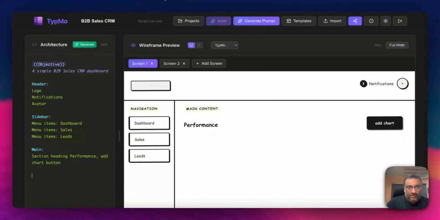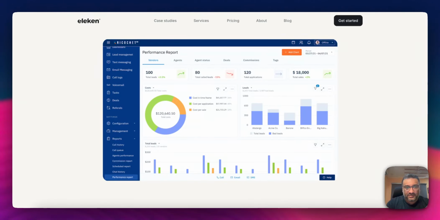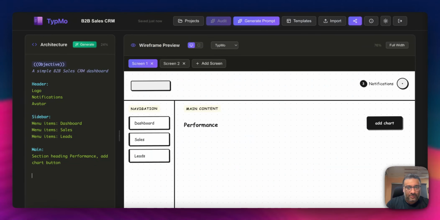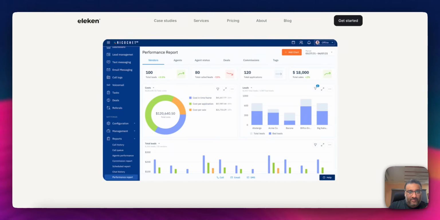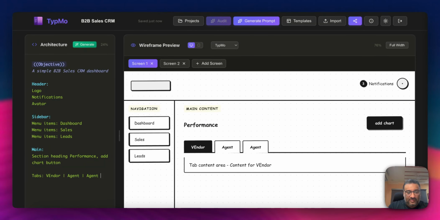And in the example, we saw that they had a tabular structure here, so they had something called vendors, agents, agent status, and all of that. So let's say that when you are working on your own app, you have something similar. So let's add the tabs here. You have a vendor tab, you have an agent tab, and I think you had one more, agent status. Okay, I'll correct the spelling here.